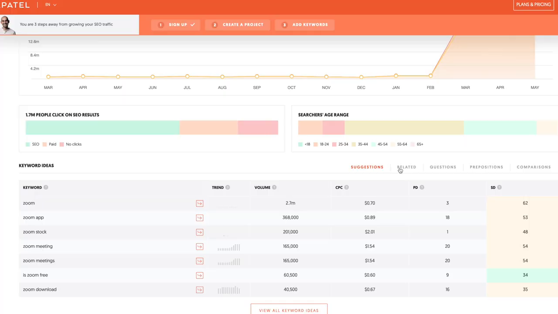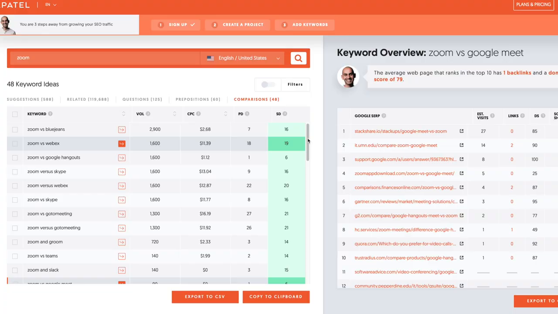Ubersuggest gives you questions people use on related topics, suggestions, and comparison topics. For example, Google Hangouts versus Zoom. These versus topics are usually quite popular search terms and are great for video ideas. It also shows you the top ranking websites for the term, so you can take a look at what else people have produced on the topic and plan your videos to be more detailed than theirs or more current.